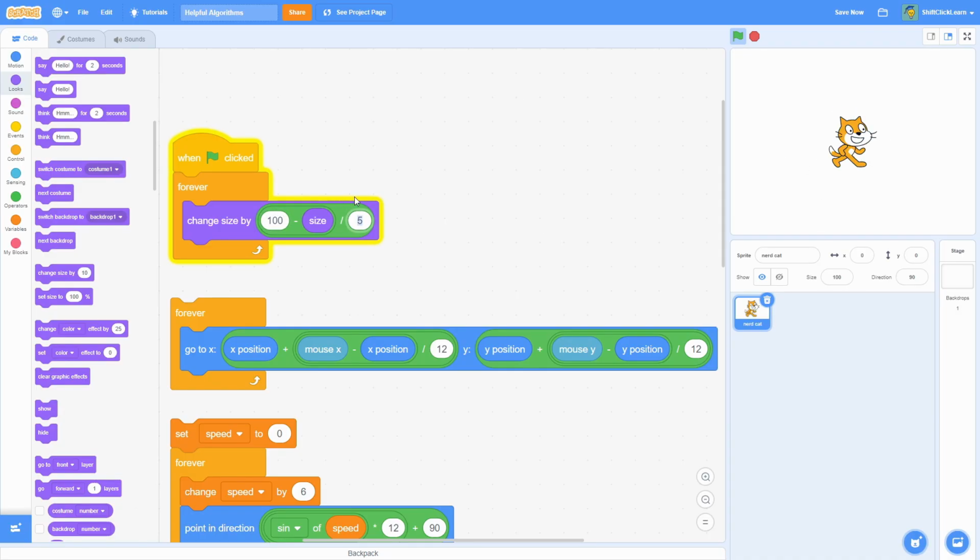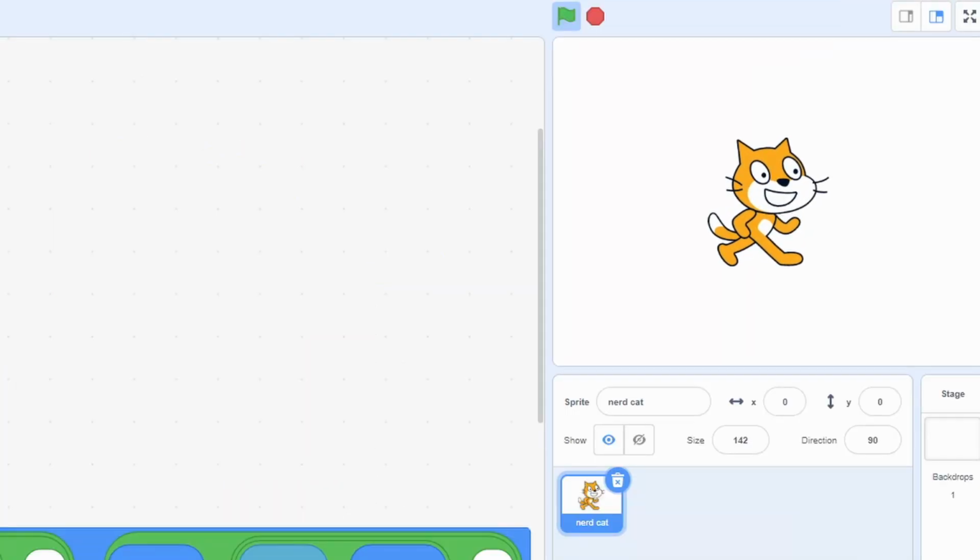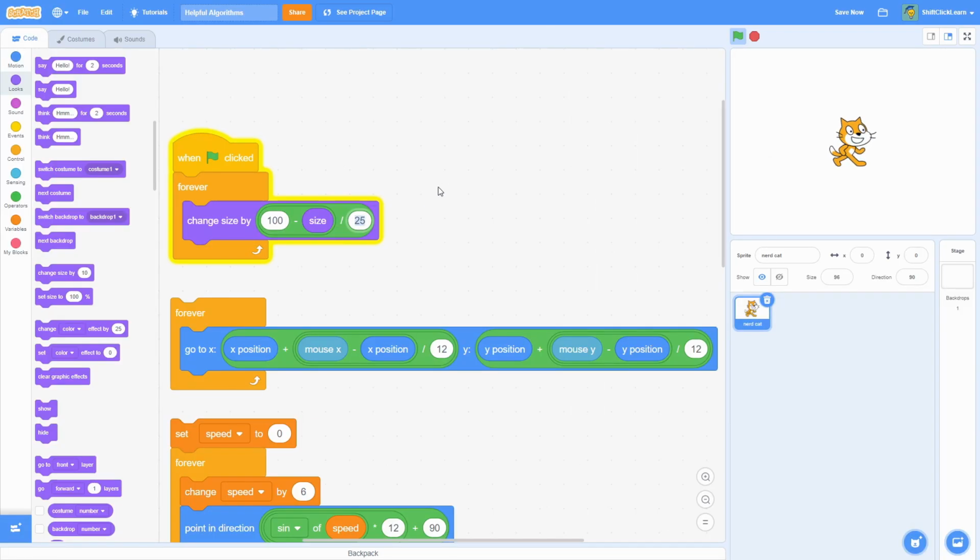Now this divided by is just the smoothness. So if we set this to a really big number and then set the size to 150, as you can see, look how slow and smooth it is. So the higher this number, the more smooth it's going to be.